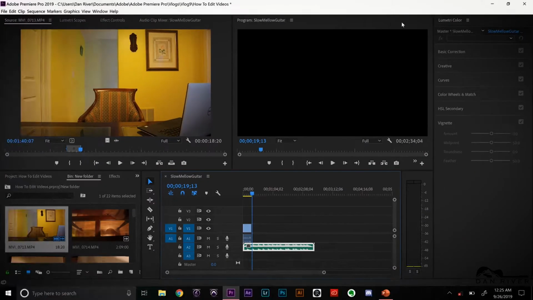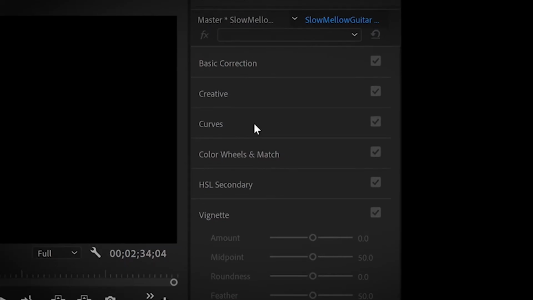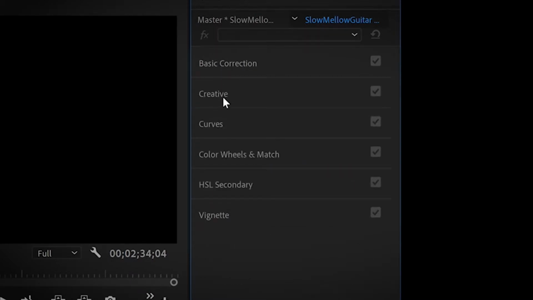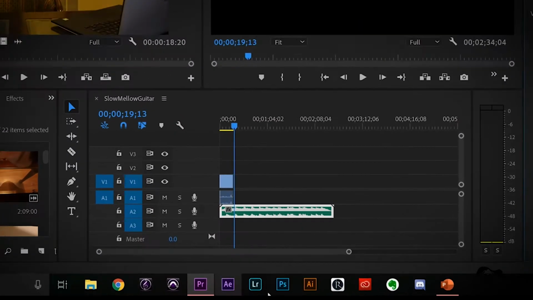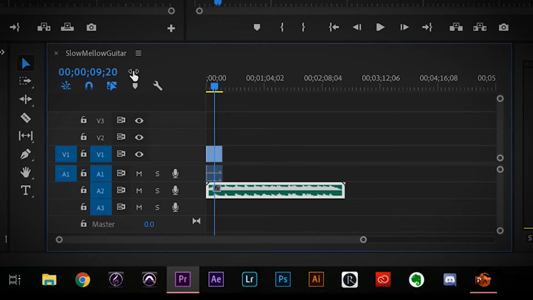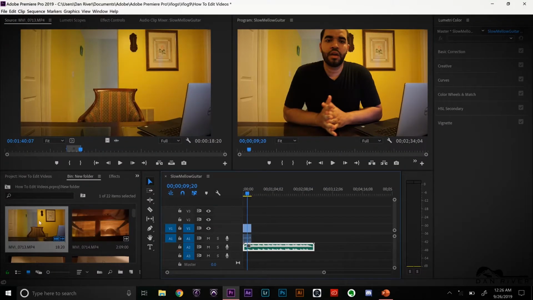Now this window is like your final product so far. This window is like your graphics and effects. So for example, basic correction, it just messes with your lighting. Creative, same thing. This window right here is like your main edit window, and we already went over this.